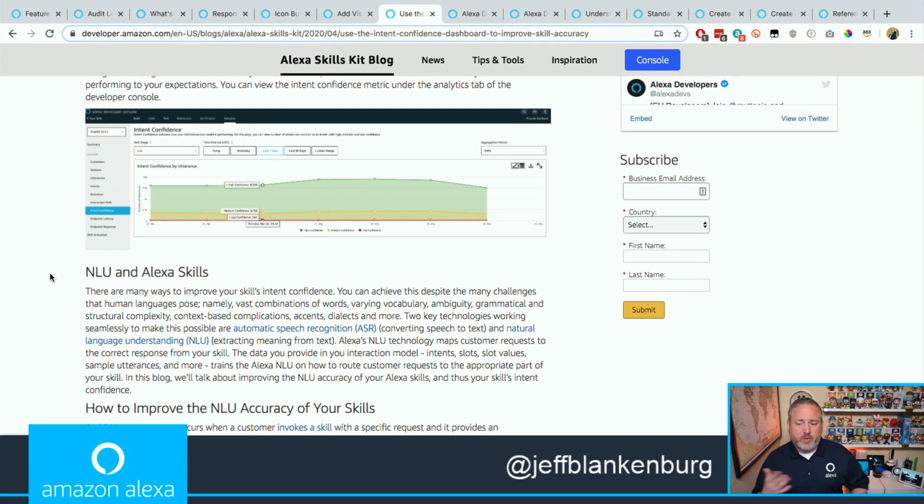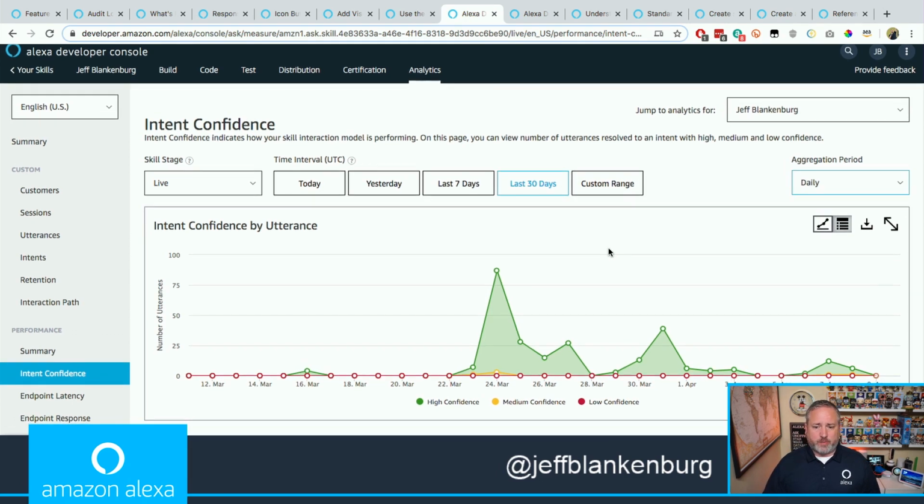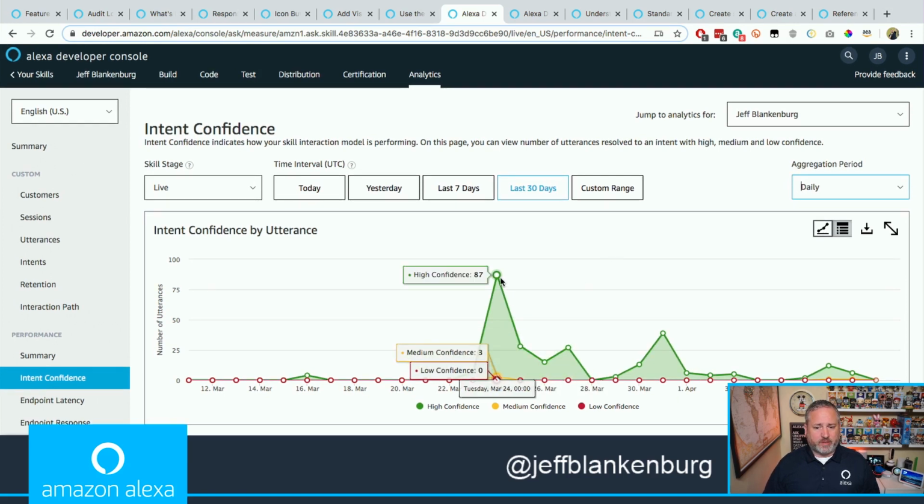Let me give you an example with a couple of skills that I've built. The first one here is the Jeff Blankenberg skill that I was mentioning, the one that lets you change the color of this lamp. You can see here that I only have a very small set of commands that you can do in that skill. You can tell the lamp to change different colors. You can also ask for a couple of my favorite things, like my favorite baseball team or my favorite color. You can also ask for my contact information, right? So my email address or my phone number or my Twitter handle or things like that. But that's really it. That's the scope of the skill. And as you can see in this Intent Confidence Dashboard, I have really high confidence on nearly everything.